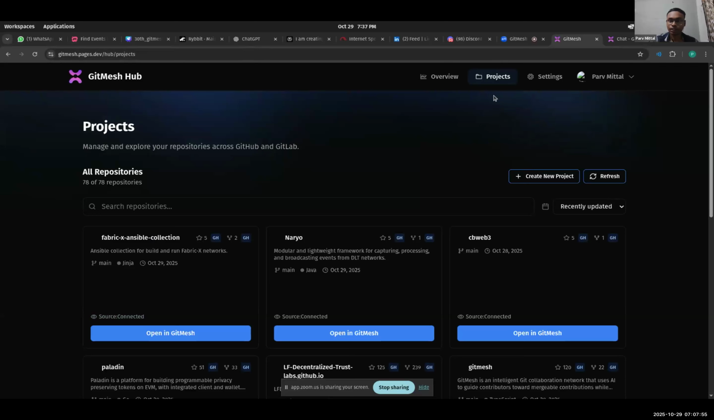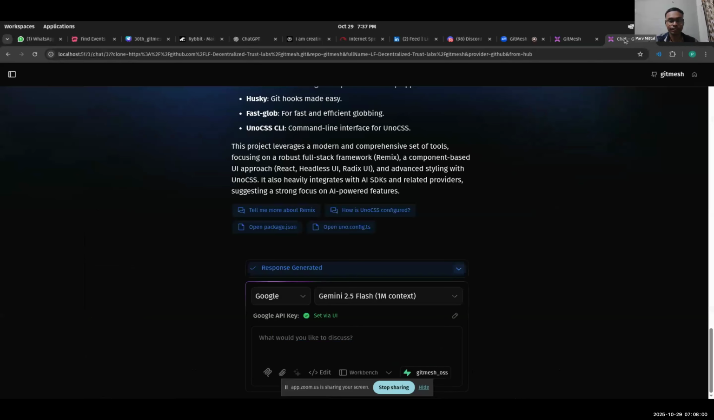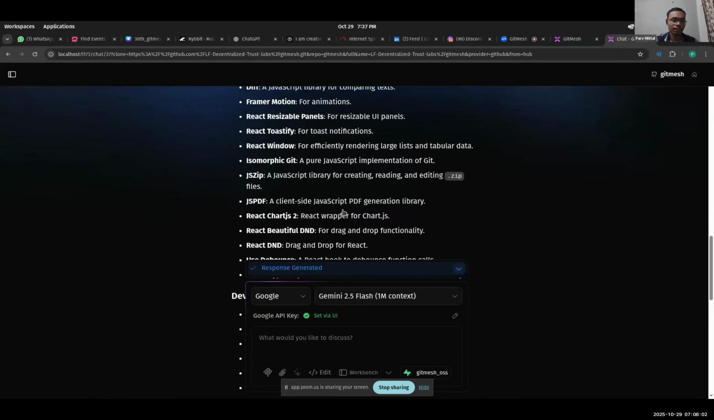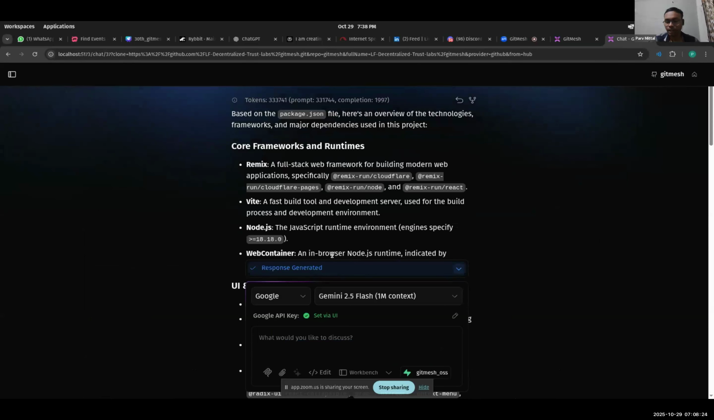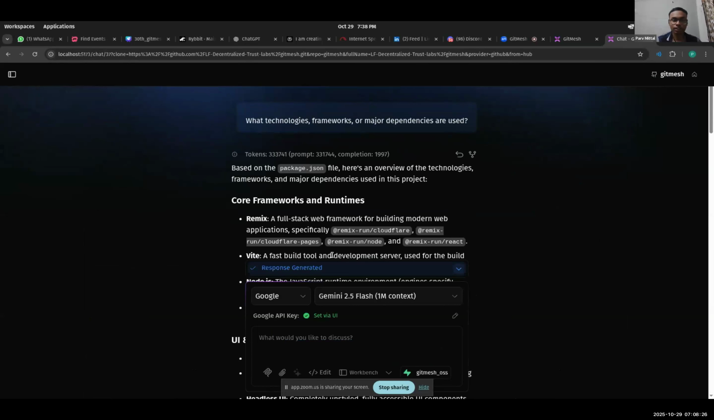When you select a project, I have selected the project GitMesh already, you can ask any question related to your project. It does not require any setup. It does not require any prior knowledge. You can select any project and start working on it directly. And it is not a work of 2 minutes. It's just a work of 2 seconds. The entire GitMesh chat is working on web containers.